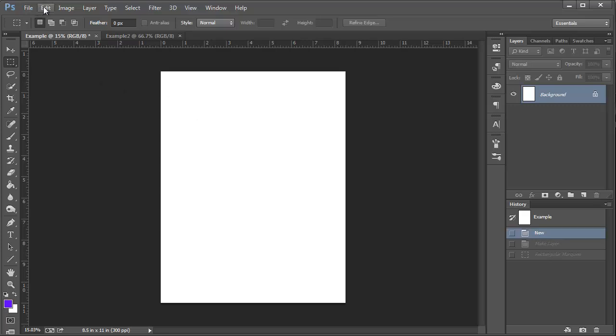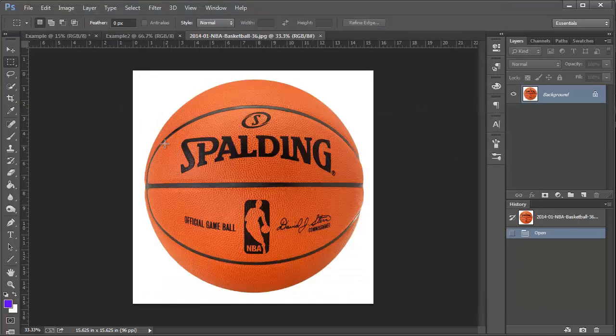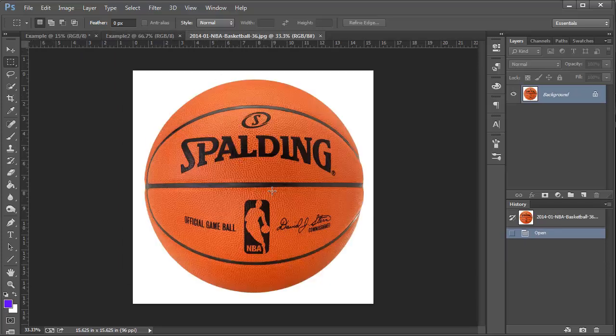Alright, if I open up an image, go to File and Open, let's see what images I have here. I got a few here. Let me pick this basketball. And it opens up in a new tab. So I've got 3 tabs now, and I've got this basketball.